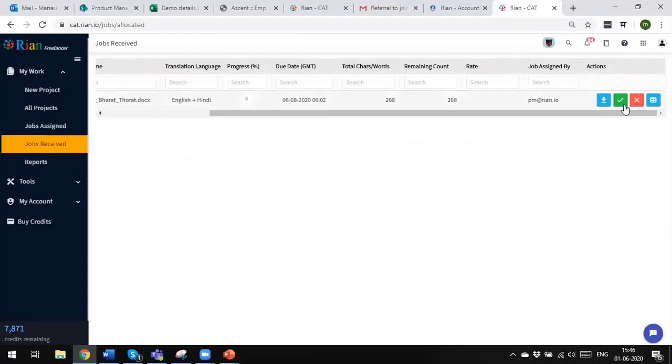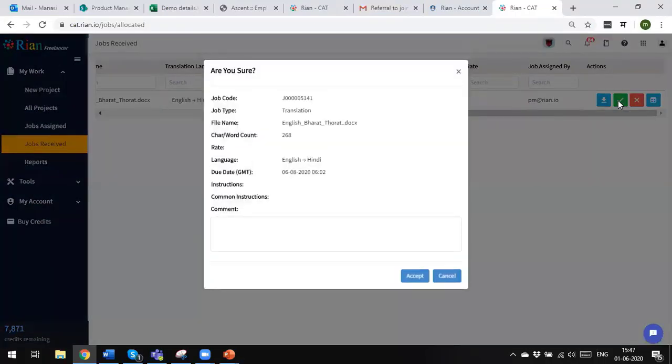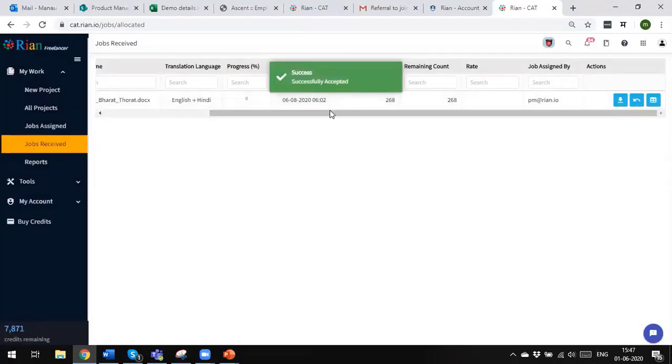Initially, you will have to accept this job. Click on the green button which has the tick mark on it. If you take your mouse over it, it gives you a tooltip, accept job. Click on accept job. All the necessary information regarding the translation job is seen here. You need to click on the accept button here. You can see that the job has been successfully accepted.